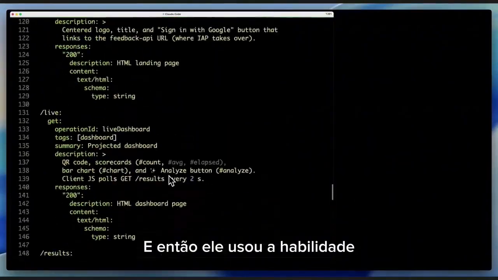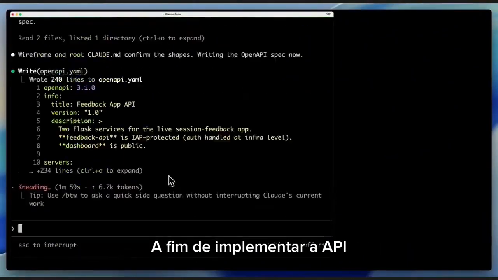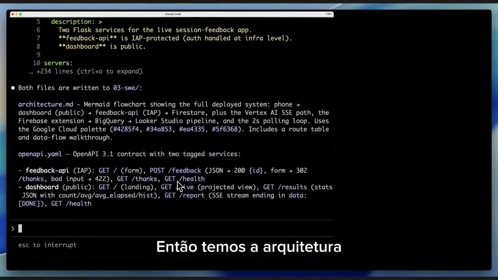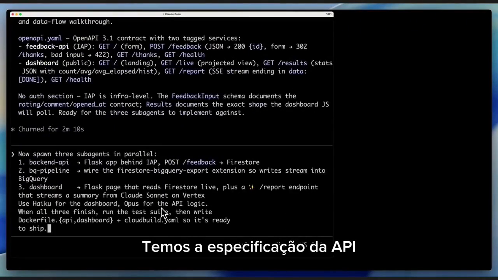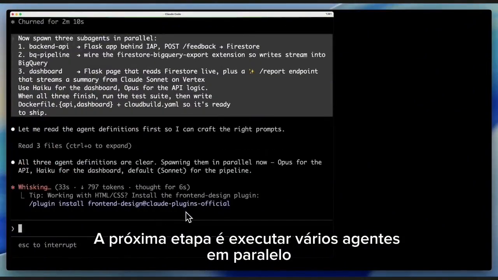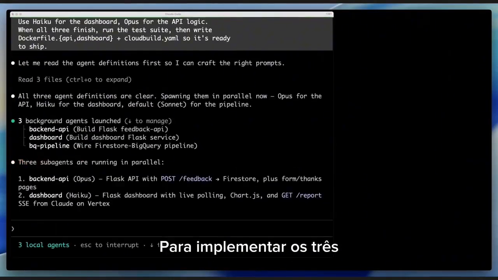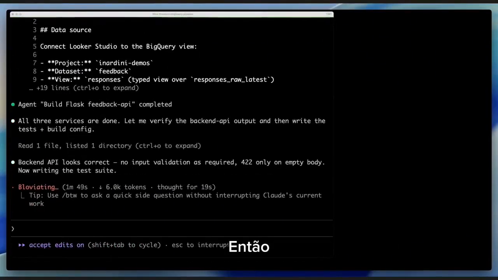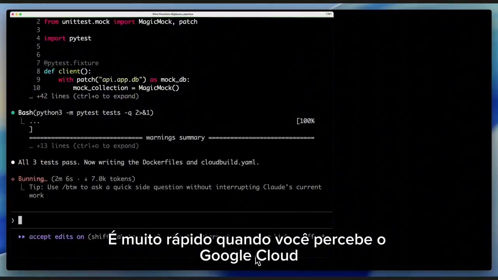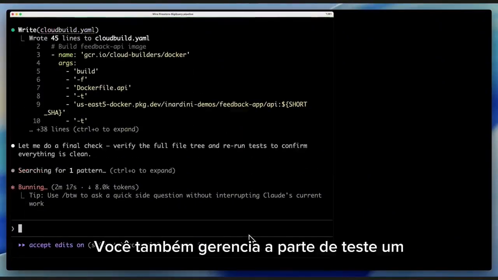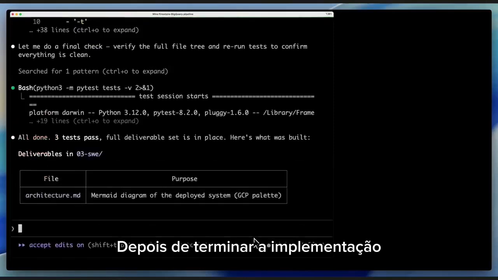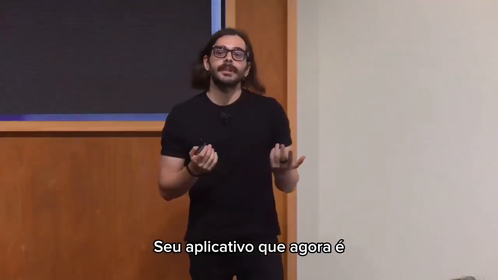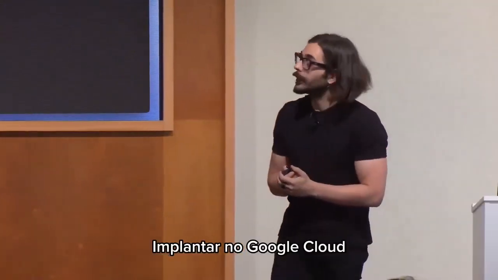And then you use one of the skills that I provide in order to implement the API. Let's say that we are happy with the API spec, then we have the architecture, we have the API spec. The next step is running multiple agents in parallel in order to implement the three components of the app that I was showing you. So it's pretty quick. As you notice, Code also managed the testing part after it finished the implementation, and at the end, you will get your app, which is now ready to deploy on Google Cloud.